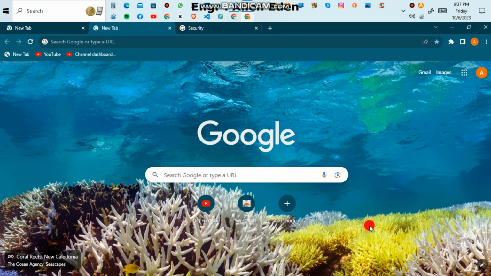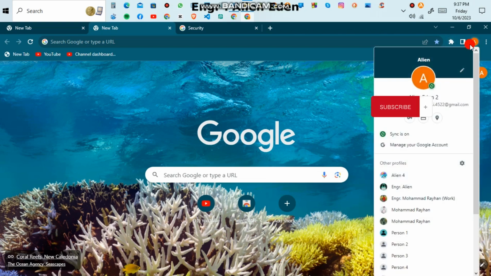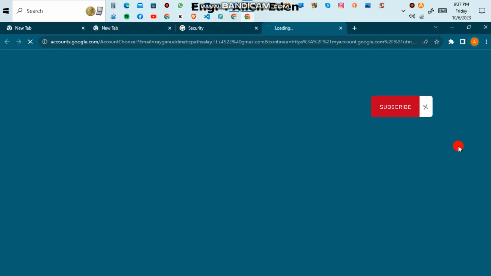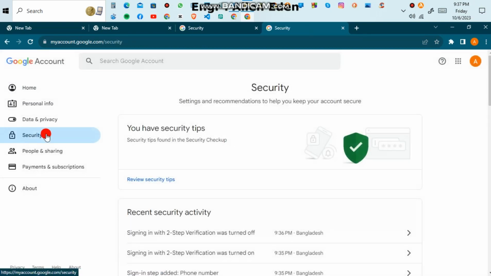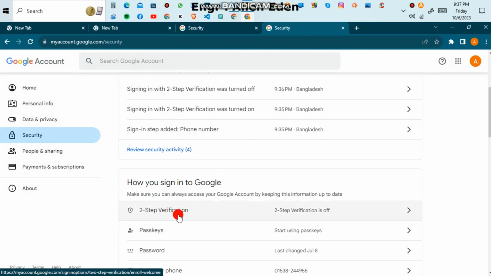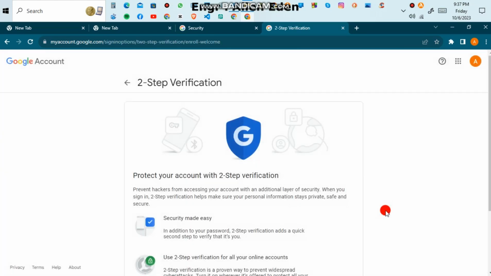For enabling two-factor authentication in your Gmail account, you have to click your logo in the right corner. Then go to the manage your account option and click it. After going to your Google account, click the security option. Scroll down, and here you can see that two-step verification is turned off. Click it.